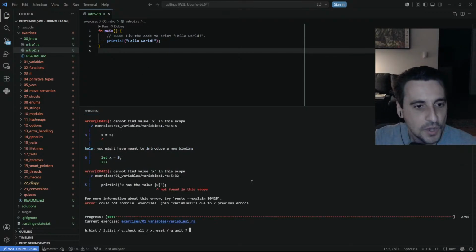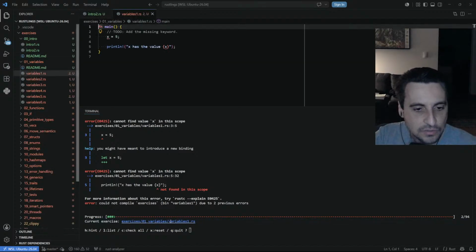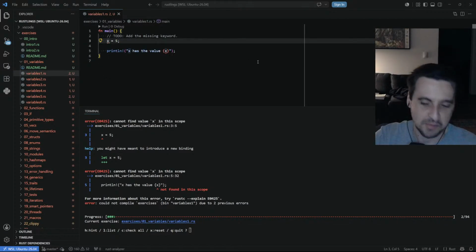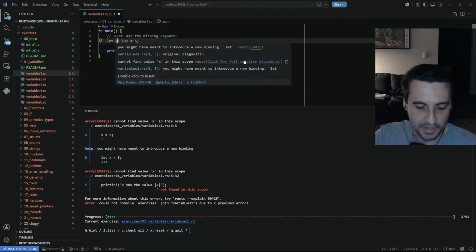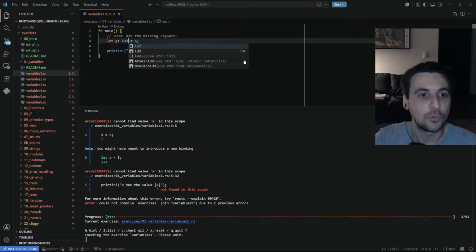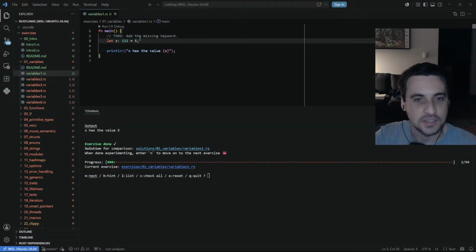Next. Okay, so now we move on to variables 1. Okay, come on, dude. This is like let. Oh, where do I get this? I don't want the... Wait, what is happening here? I don't want the auto type annotation though, because that helps me cheat.